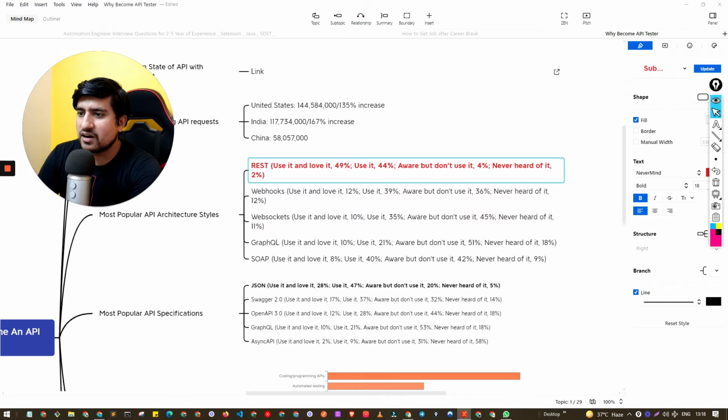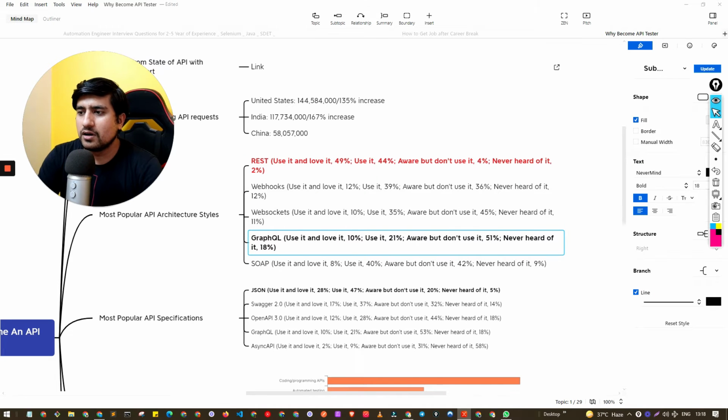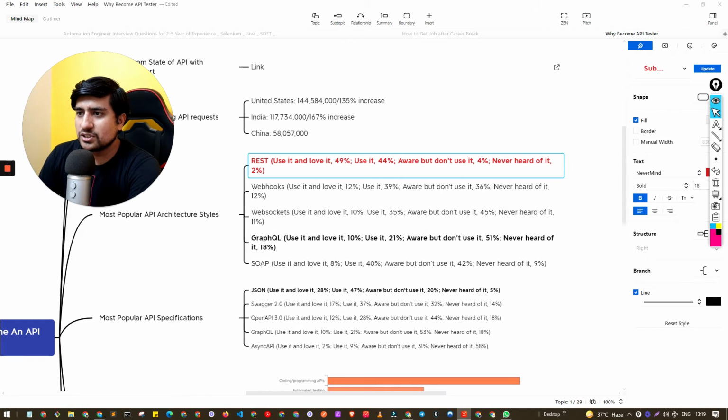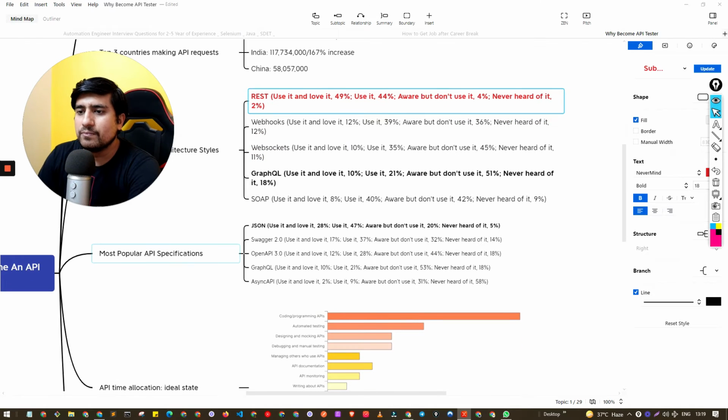GraphQL is catching up right now, and SOAP is almost gone, at about 8%. It will be gone after some time because of certain issues like bandwidth, and the complex technology needed to implement SOAP. So REST and GraphQL will definitely rule, and webhooks and WebSockets are everywhere. They will improve, but I would suggest starting with REST for at least 5 to 10 years. It's not going anywhere with a 50% share.